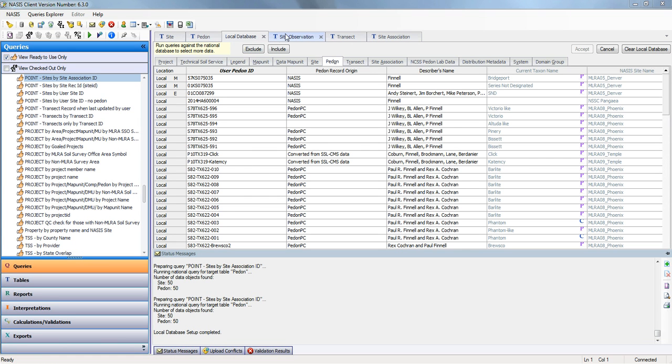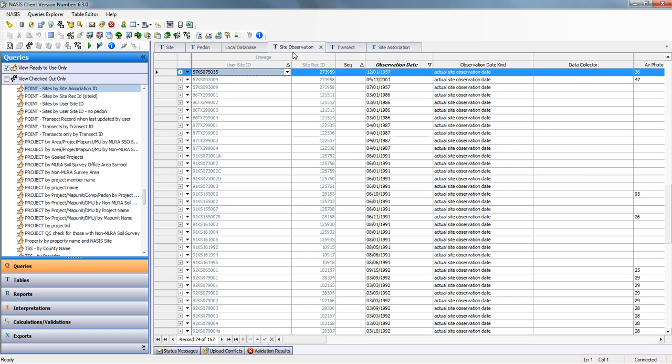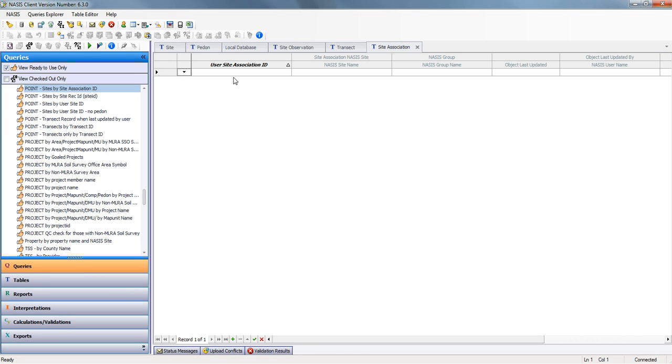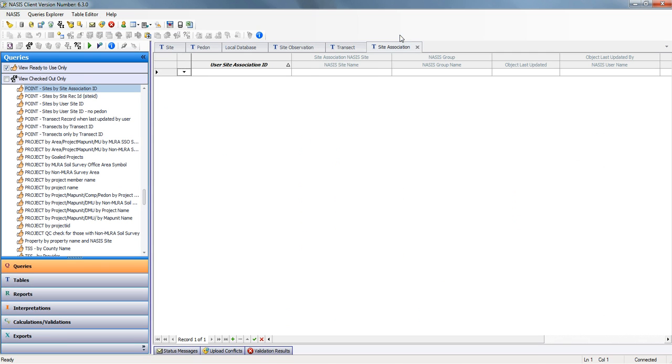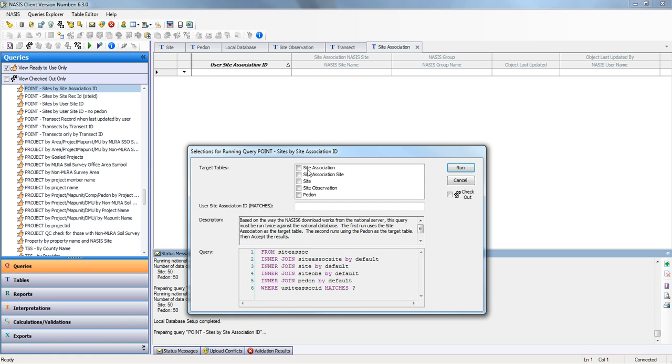I know my site associations are going to be in here. So remember, this is my selected set. Here's my local database, site associations. Here's my selected set, site. Okay, I can now run this and I can say, give me my site association, give me my sites, and give me my pedons, and give them to me that all start with PRF.